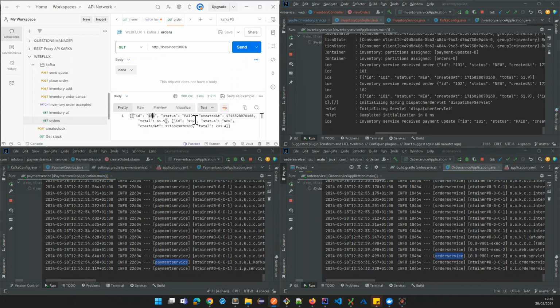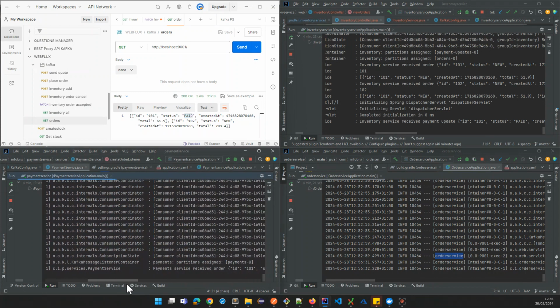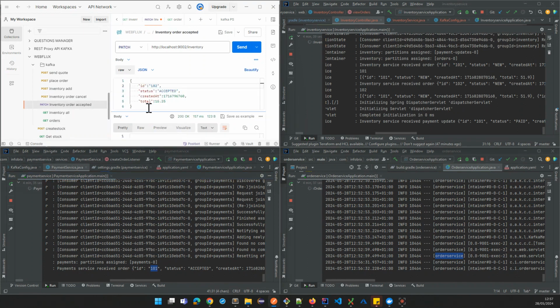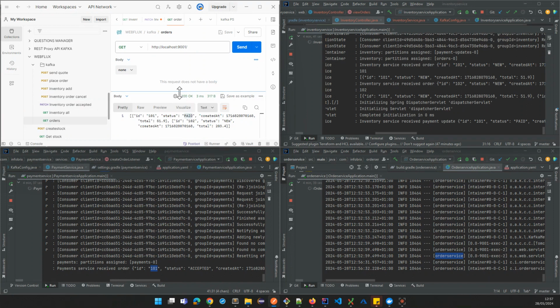So 101 has become paid. That's because it has gone to the payment service. The payment service received 101, and because the status of the inventory was accepted, it took the payment and it is done. Now let's go to the order number. Okay, I think you have seen it here.